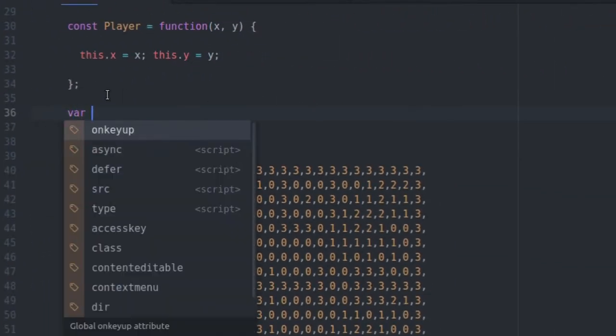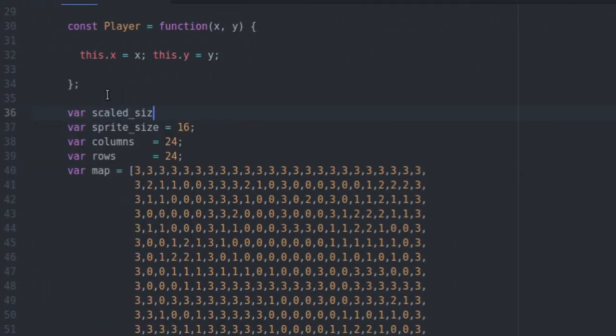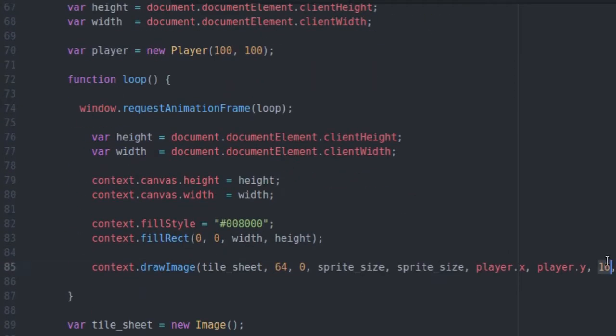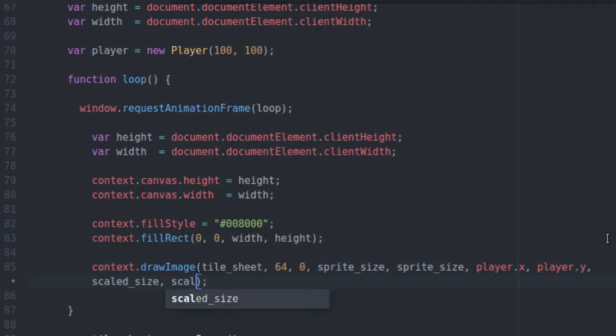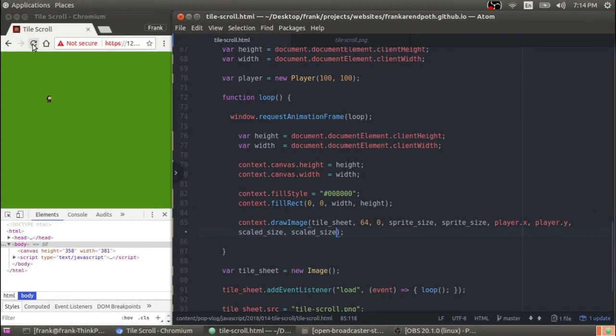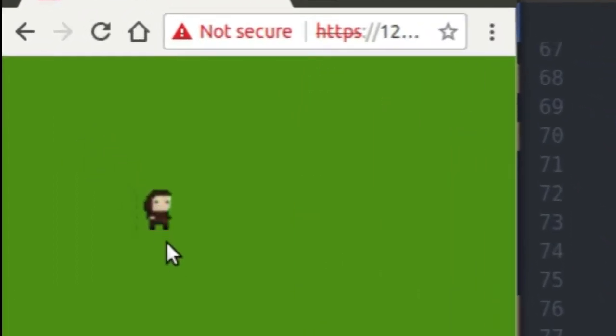So let's go ahead and create a variable called scaledSize. There we go. I'm going to put 32 in there. So the scaled size is going to be the size that I'm going to scale all my tiles up to. So scaled size and scaled size. Let's go ahead and do this again. Now he is scaled up a little bit, but he's pretty blurry.